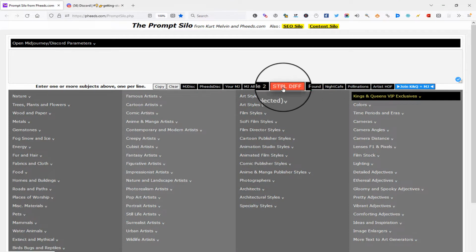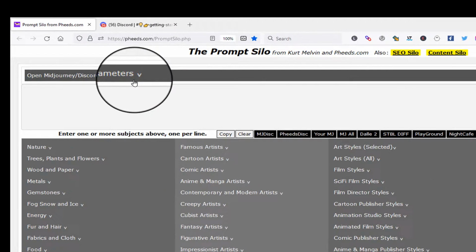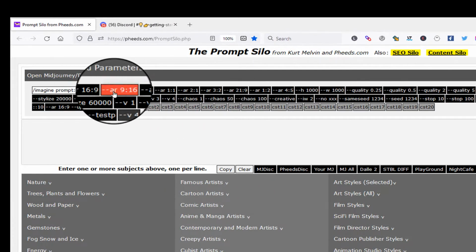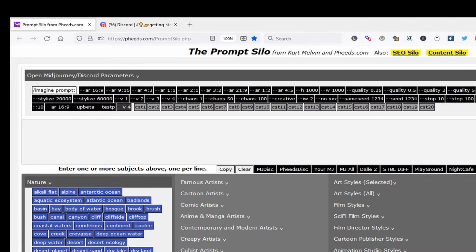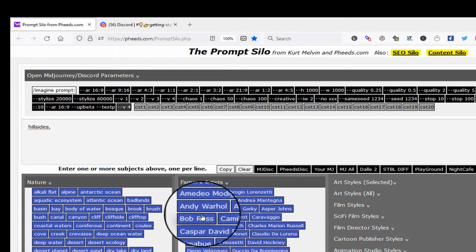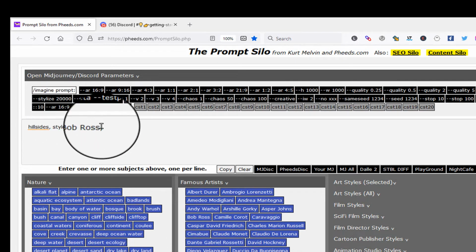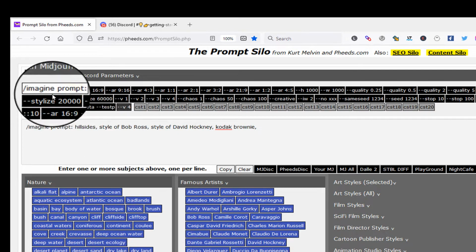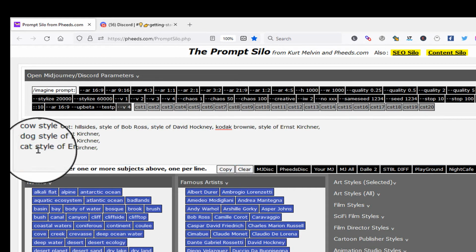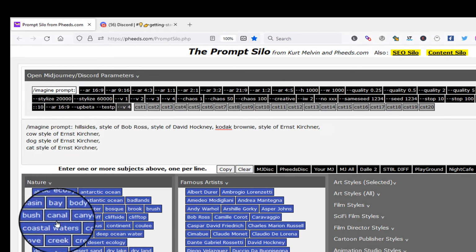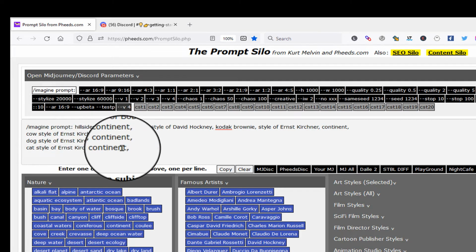Again, if you're using most of these, you don't need this, but MidJourney, here's your MidJourney parameters. Let me show you how this works. Let's go with maybe something like hillsides. And I'll pick Bob Ross. And whatever you click goes on the end, with one exception. The image prompt will always go at the beginning. Another thing, you can enter more than one line, and you will get cow, style of earnest, and whatever's added will be added to the end of the line.